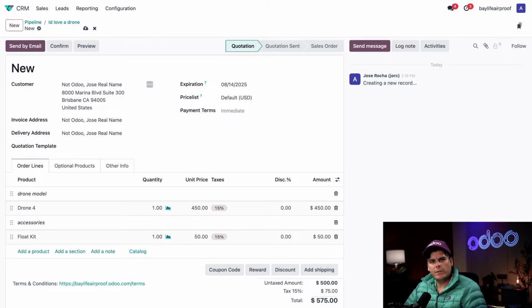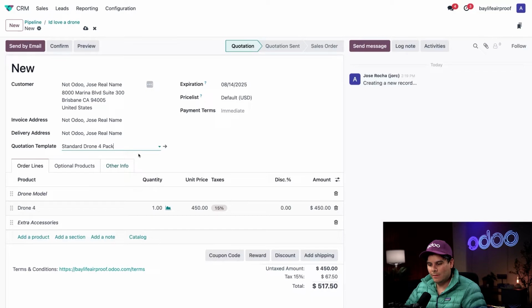Now, the whole quote looks good, but that took a little bit, didn't it? Another easy way around this is to set up quotation templates as a basis for these orders. If I go up here to quotation template, let's select this mysterious one that I made earlier. Would you look at that? Now you'll notice we ended up with the same drone and our nice little extra accessory section.